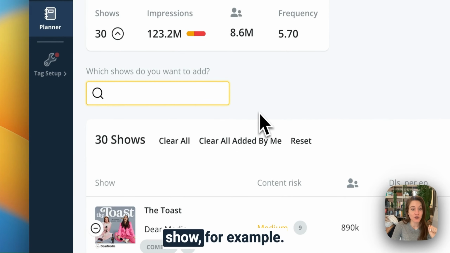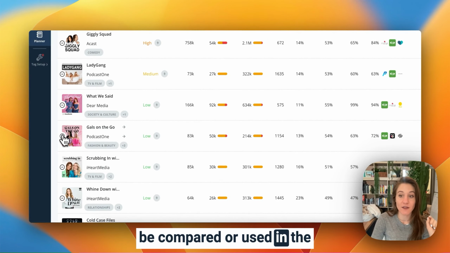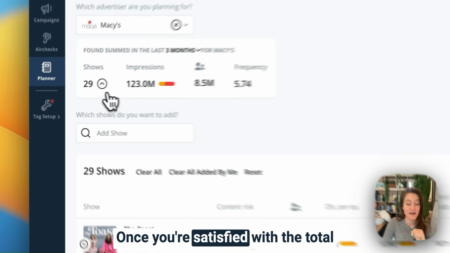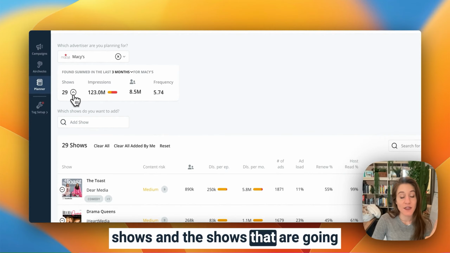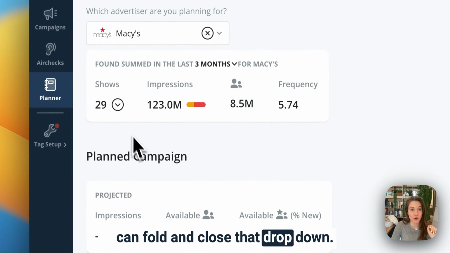We'll add the Ben Shapiro show, for example. And if you see any shows here that you don't want to be compared or used in the comparison of the base audience, you can remove those as well. Once you're satisfied with the total shows and the shows that are going to be in your base audience, you can fold and close that dropdown.